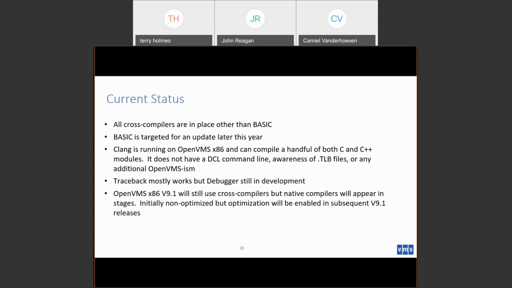Right, so where are we today? All the cross compilers are in place other than BASIC. People have asked, why is it taking so long for BASIC? When we wrote the G to L converter, we had the GEM documents that describe the GEM intermediate language and the GEM symbol table. One of the creators of G to L is one of the people who worked on GEM, who originally designed the intermediate language and the symbol table. So we went by the book.